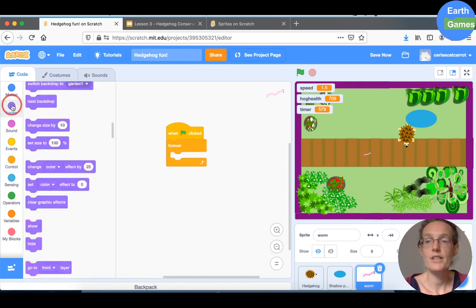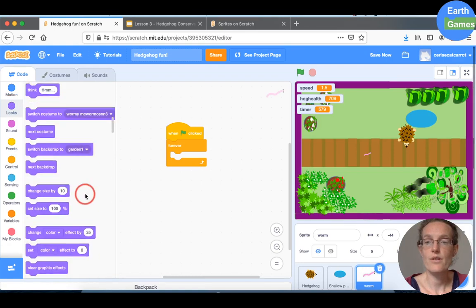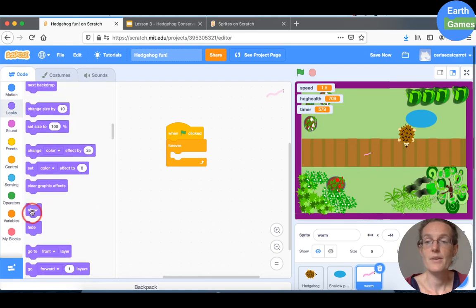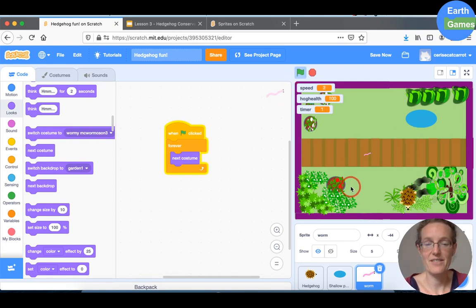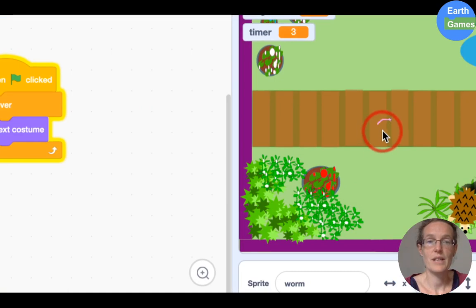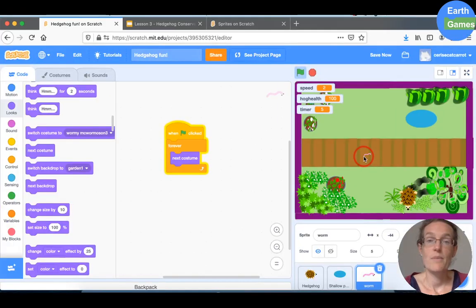We go to the looks category, scroll down on my screen. There we go. We've got, oh, I must have missed it. Next costume, there we go. So just switch to the next costume, whatever that one is. Let's try that out. I don't know if you can see that very well, but the hedgehog is wiggling like mad. Remember what we did last time?